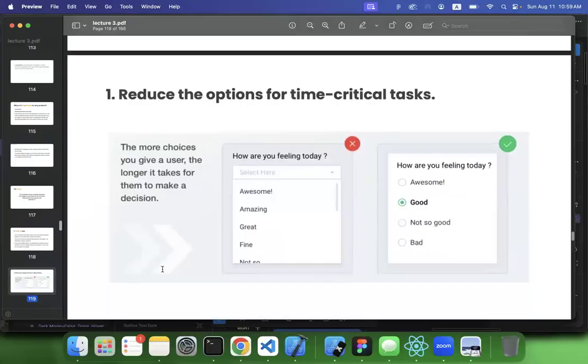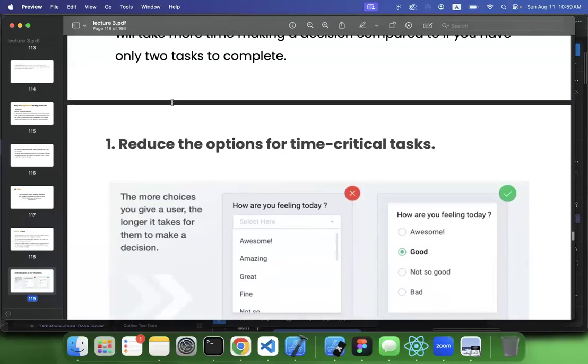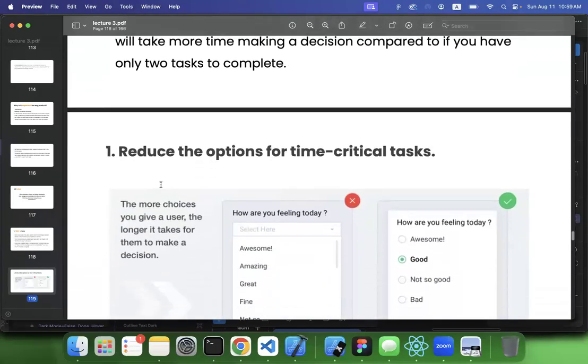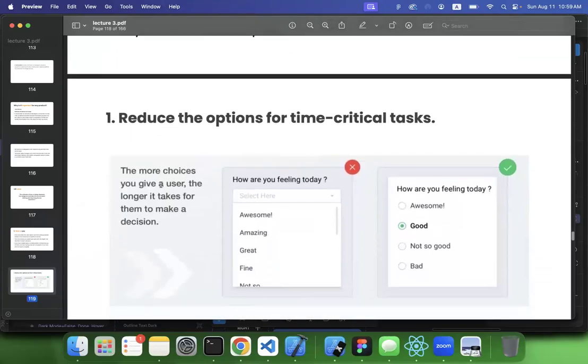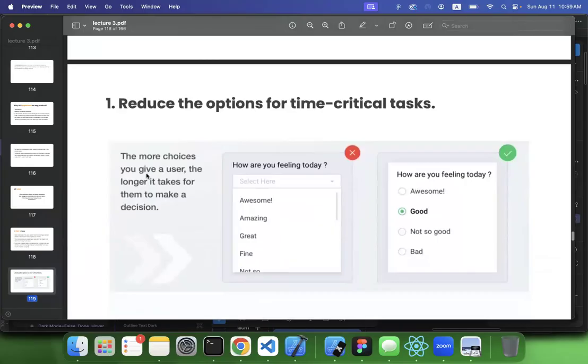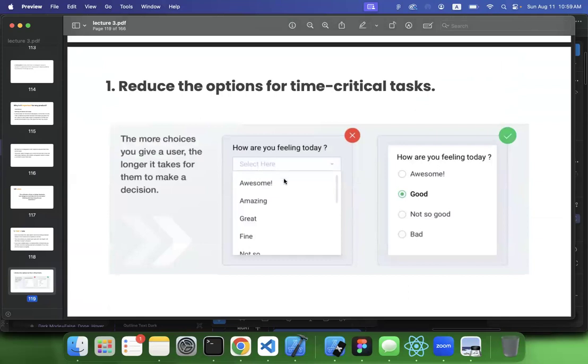For example, you can apply this principle in your design to reduce the options for time critical tasks. In this example, the more choices you give your user, the longer it takes for them to make a decision. If you ask them the question, how are you feeling today, and give a select list with so many options, they will spend some time scrolling through and trying to differentiate between items, such as how they are exactly feeling. Are they feeling awesome or amazing or something like that?